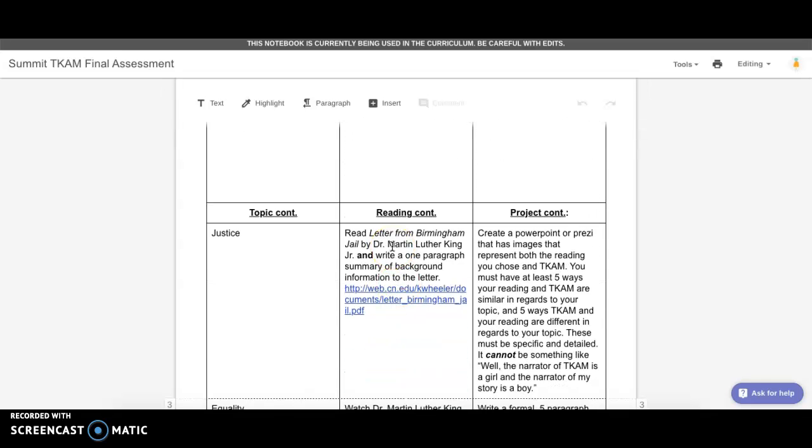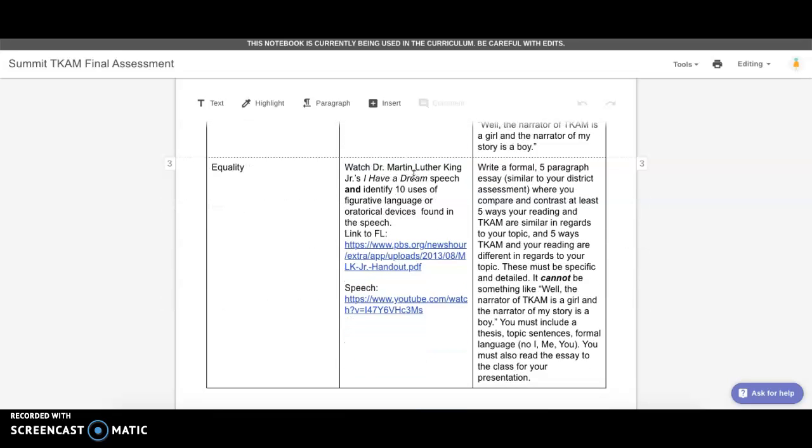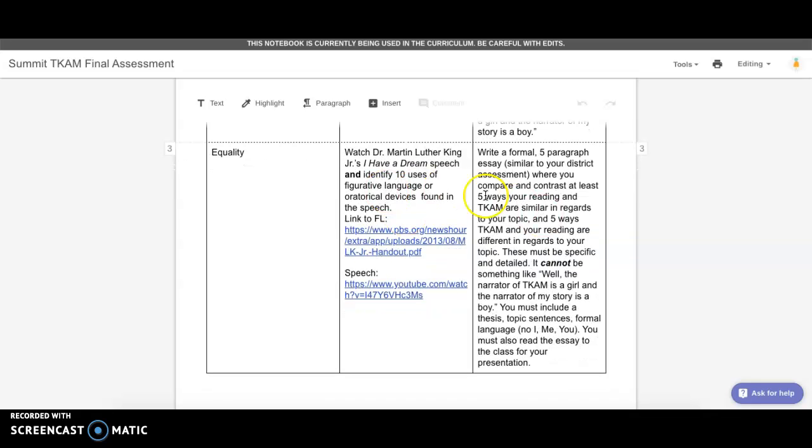You may read The Letter from Birmingham Jail by Dr. Martin Luther King. And if you choose this, you will also have to write a 1-paragraph summary of the background information to the letter. Or you may watch Dr. Martin Luther King Jr.'s speech, I Have a Dream. But if you choose this option, you also have to identify 10 uses of figurative language or oratorical devices found in the speech. So this gives you information on figurative language, and here's the link to his speech.